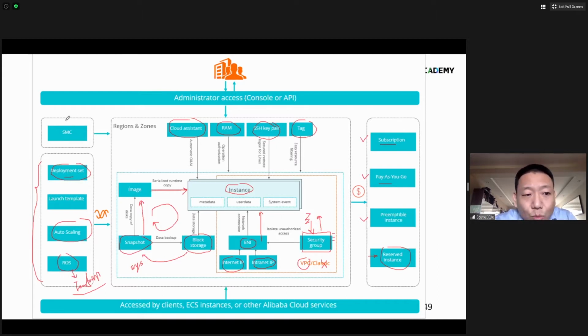And the last one I want to introduce here is called Server Migration Center. If you are working on a migration project to migrate IDC servers or AWS servers or Azure servers to Alibaba Cloud, this is something you cannot avoid. Server Migration Center is a free tool that can help you migrate your existing machines, either physical or virtual machines, to Alibaba Cloud.